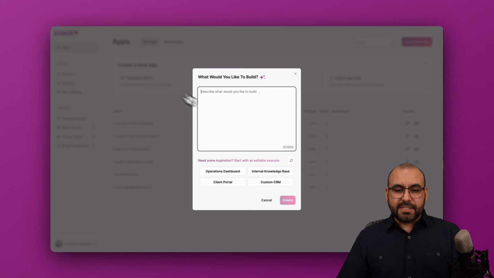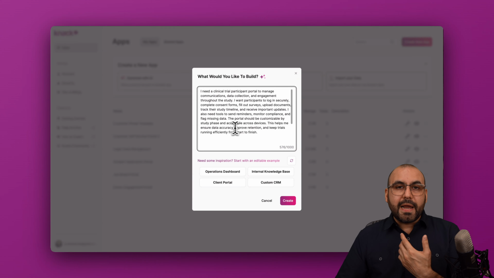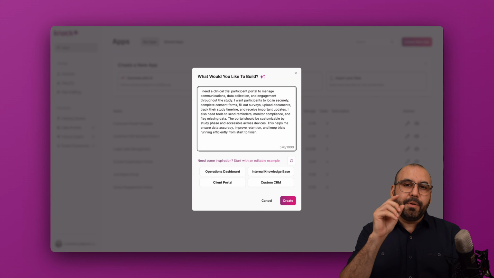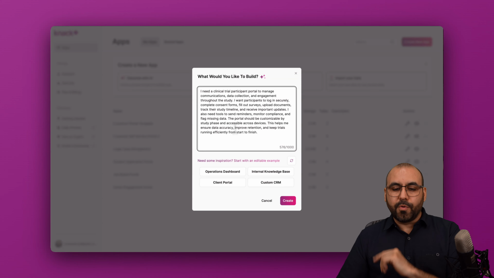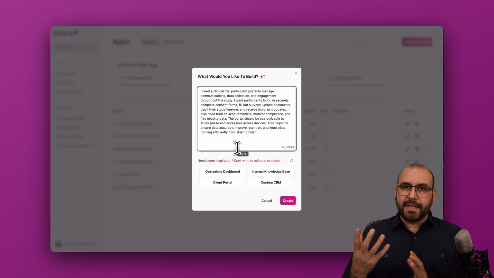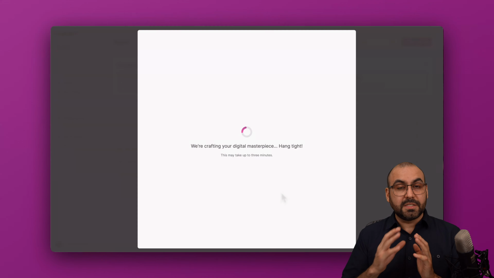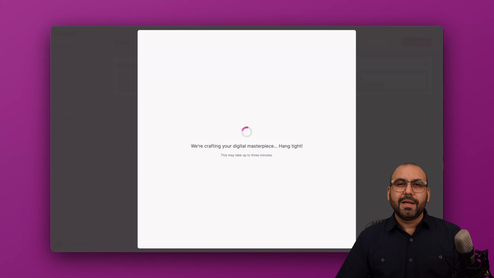Now, in this case, we're going to get started with AI, and I'm going to describe what I need for my portal. This is really important, so it builds a portal for you, and it builds the sections that you might need for your portal. Don't worry, you can modify this later on. Let's go ahead and create this, and it'll take less than 3 minutes to have a custom portal built by Knack AI. So let's wait a few minutes.